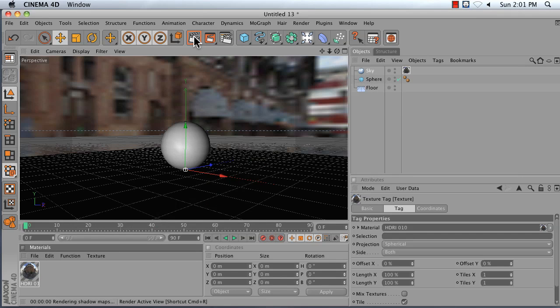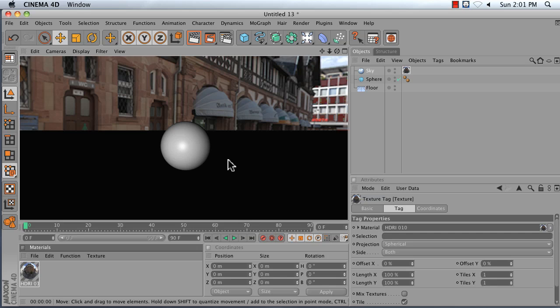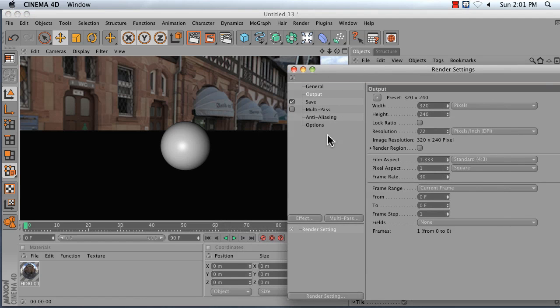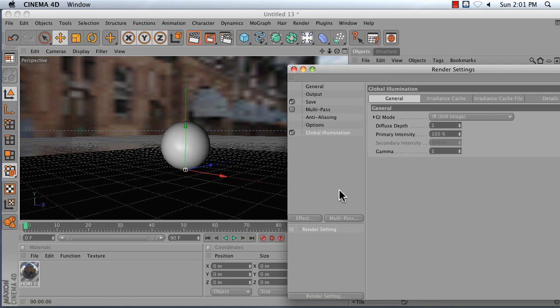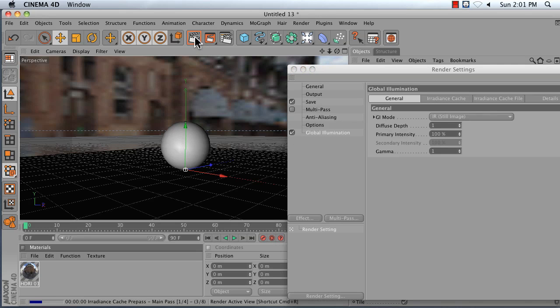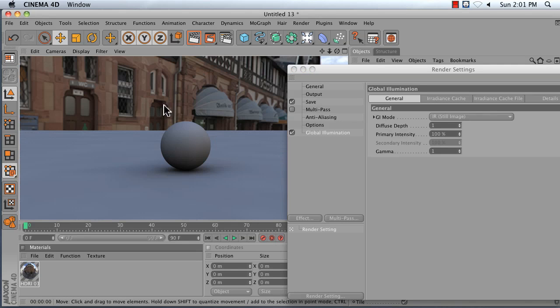When I render now, I get this. It doesn't look like much. There are two ways to have HDRI applied to your image. Go to your render settings. The easiest is to turn on something called global illumination. So just choose Effect, Global Illumination. When you press Render Now, you get this nicely calculated bounce light.